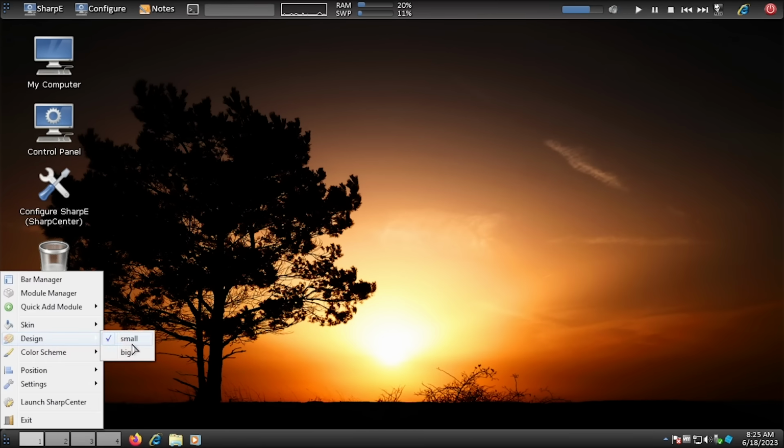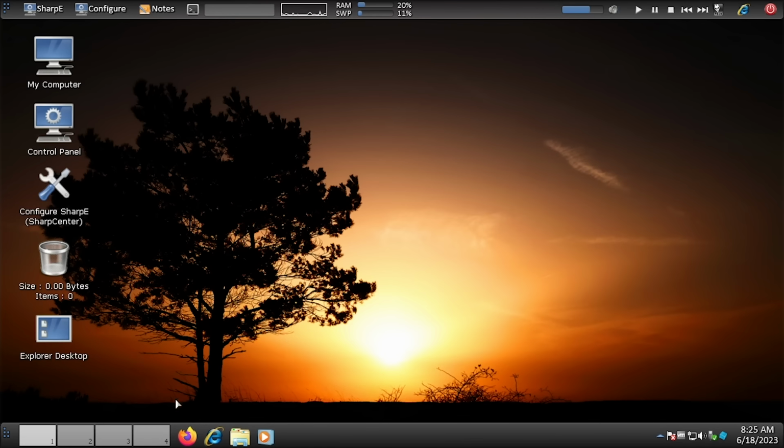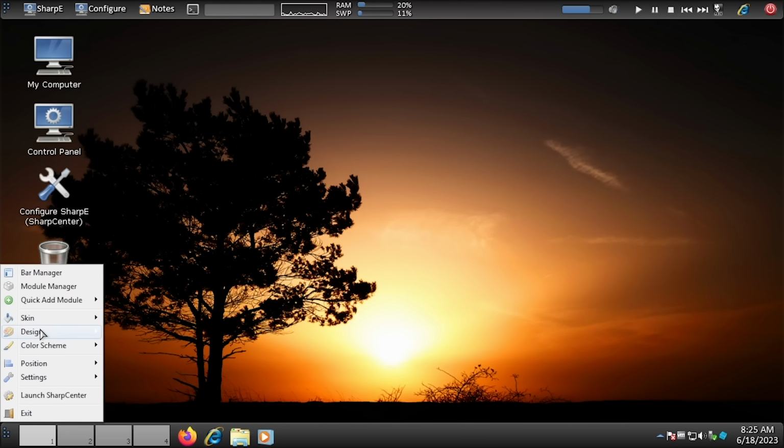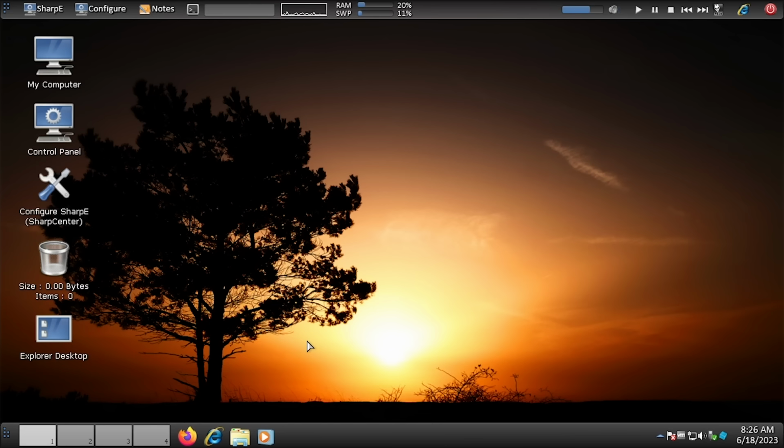You've got design settings, small or big, and this just changes the size of this bar. So if you want this one larger than the top one, which is usually how it is in Windows 7 by default anyway, we might as well keep it like that. Now, it's not just looks that you can customize.